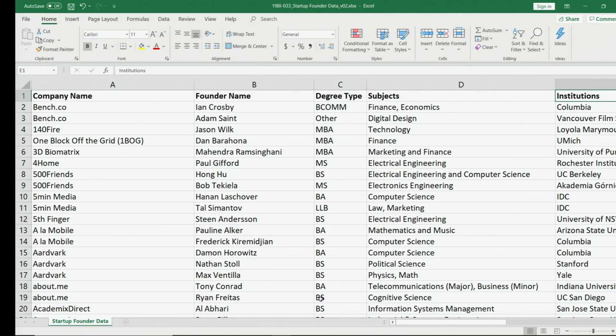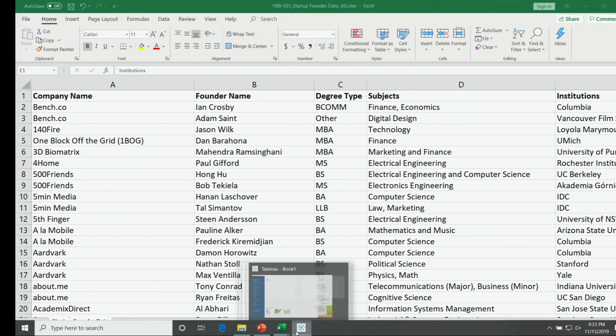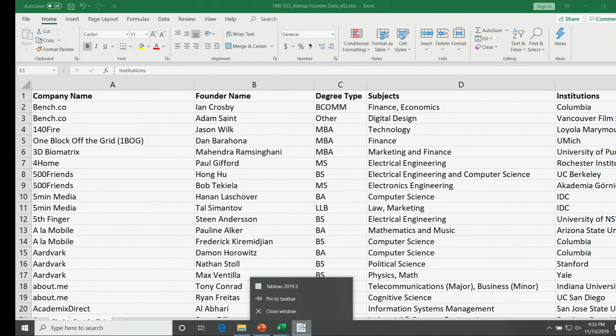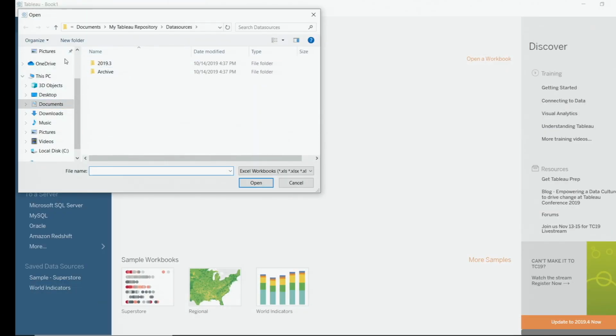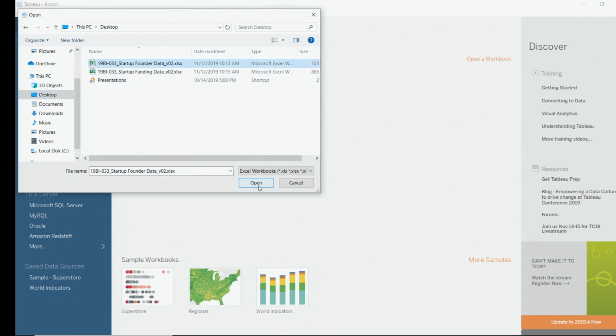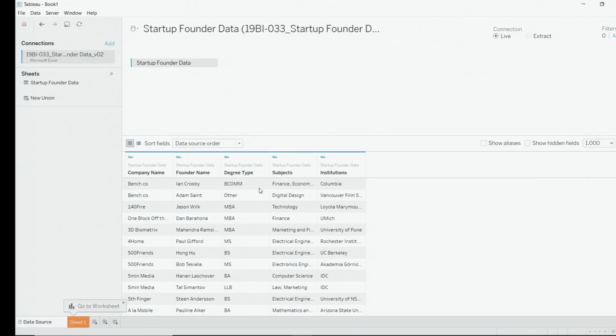So while she was looking at a different set of data, I found my own data. I found data on startup founders. I've got about 2,000 founders in this file. What type of degree they got, what subjects their degree was in, what schools they went to. I'm going to take this data and pull it into Tableau. I'll open up Tableau, go over to Microsoft Excel, move up to the desktop, and choose my founder data and click OK.